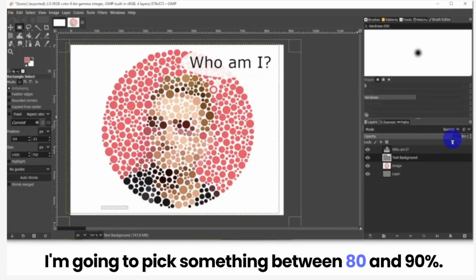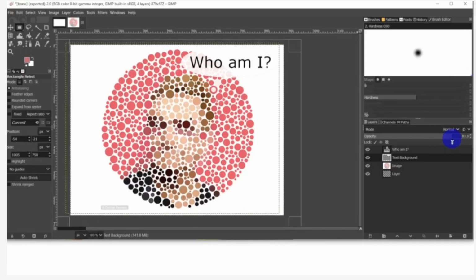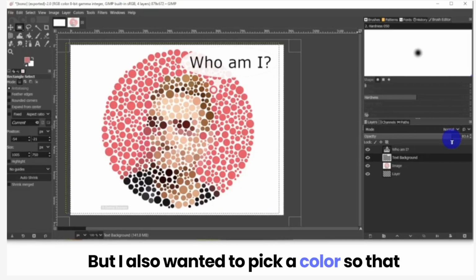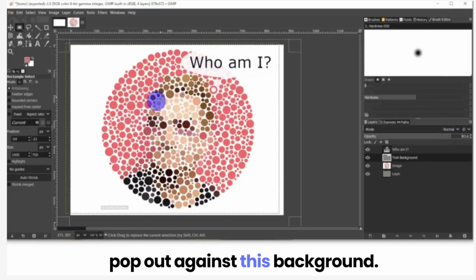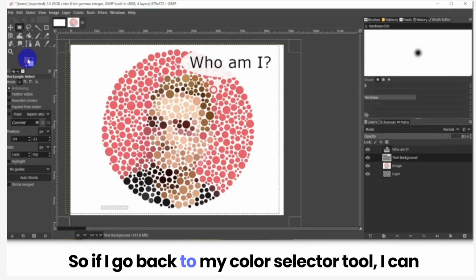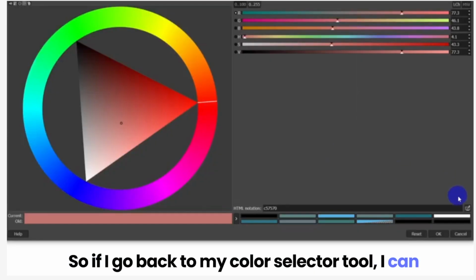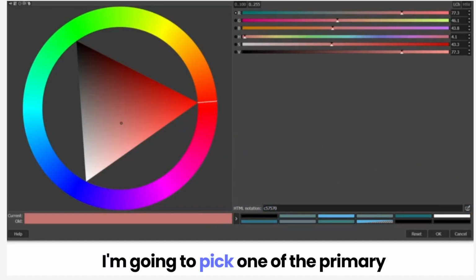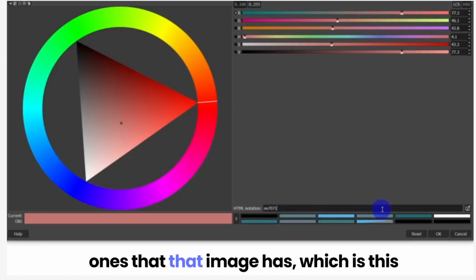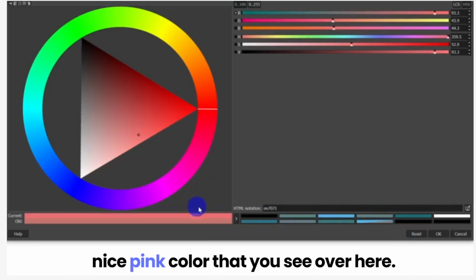I'm going to pick something between 80 and 90%. But I also want to pick a color so that this speech bubble will pop out against this background. So if I go back to my color selector tool, I can use the eyedropper to select one of those colors that I saw. I'm going to pick one of the primary ones that image has, which is this nice pink color that you see over here.